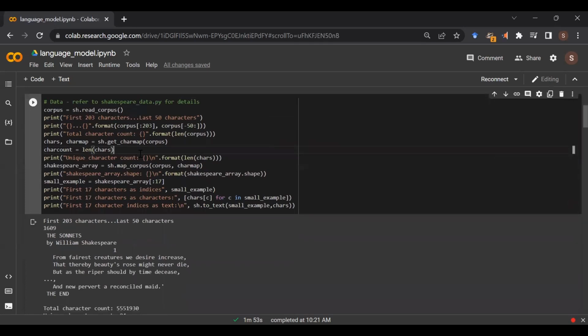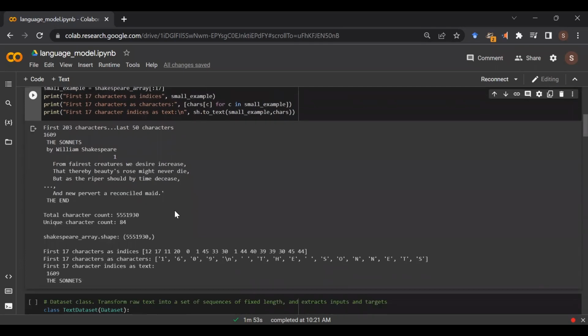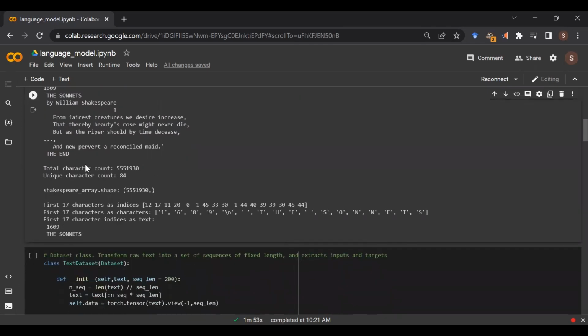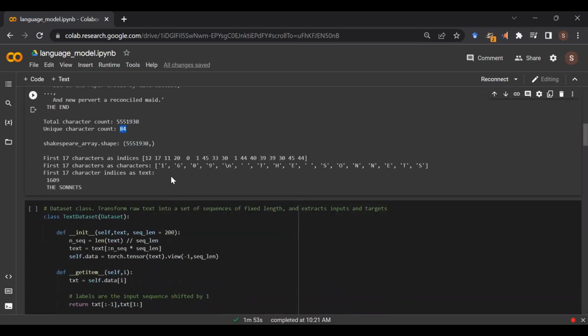Here we first load the data and then print some statistics of the dataset. I print the first 200 characters and the last 50 characters. If you see here, this is a section of some poem from Shakespeare. The total number of characters is around 5.5 million, and the number of unique characters is around 84. The data is a single vector of this particular shape.